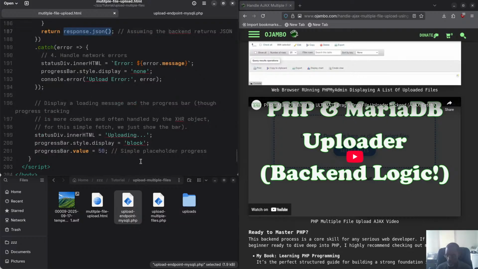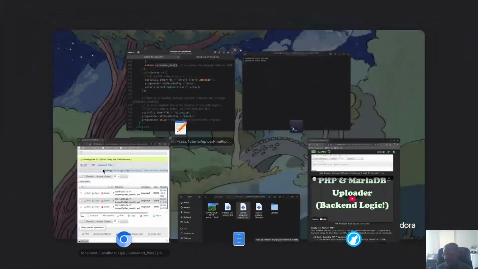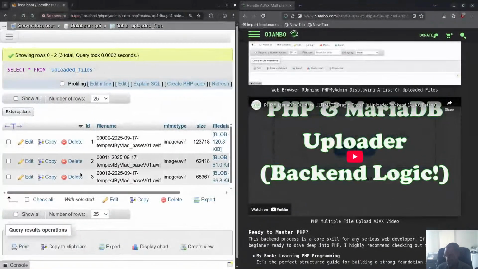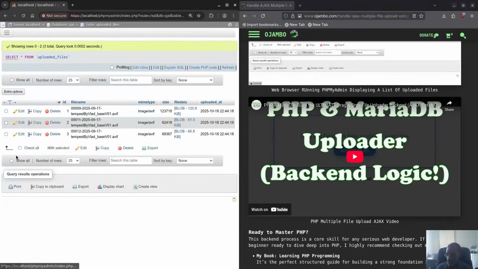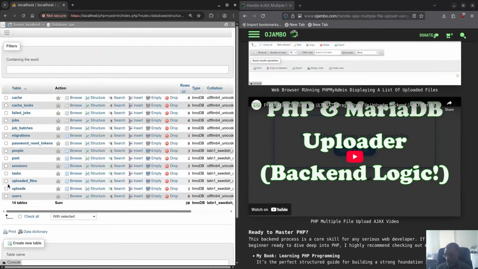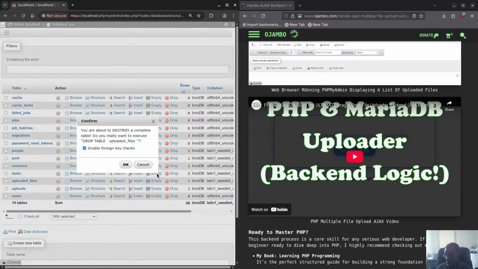So now, before I run this, I'm going to delete this table. There's a couple of ways to delete. I can delete it individually, or I can select all of them. Let me zoom out a little bit. Yeah, there we go. So I can select all of them and then hit delete. That's one way to do it. But since the table is going to be created, I'm just going to delete the table itself. So I go to the database, and this table here says upload_files. I'm just going to drop it.